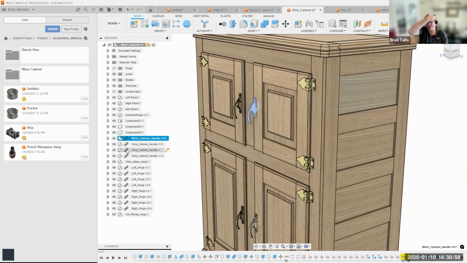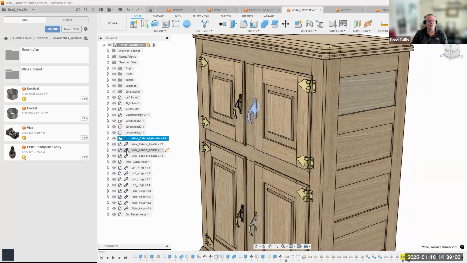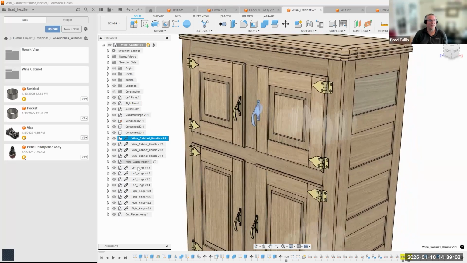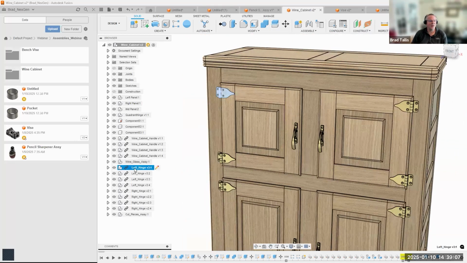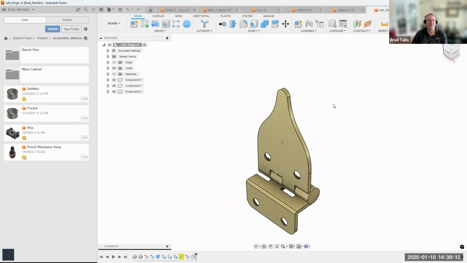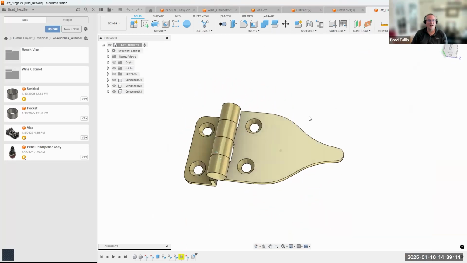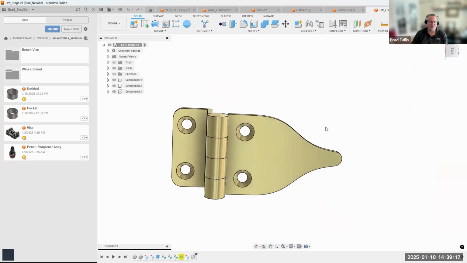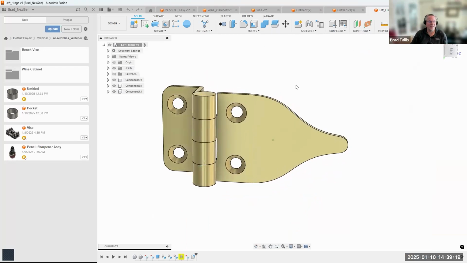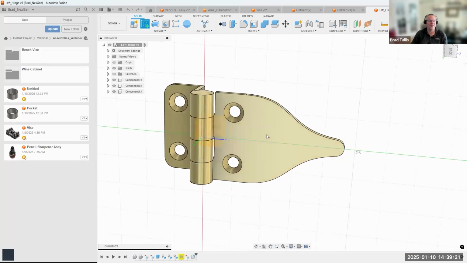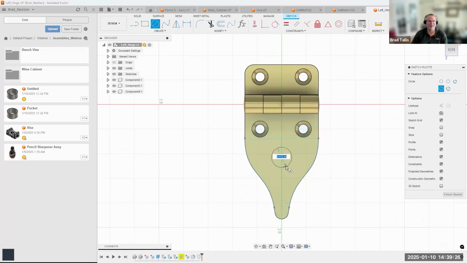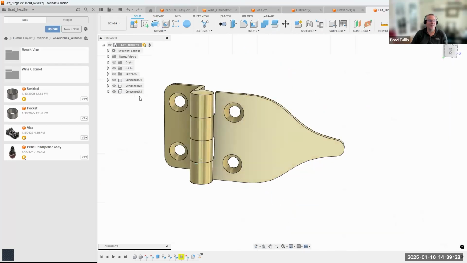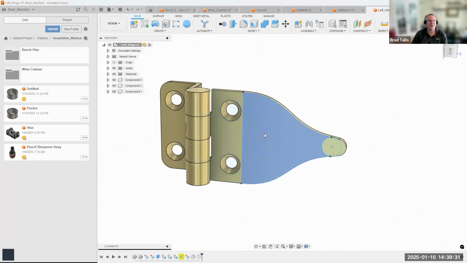And what's cool about external components is if I made a change to one of these, so for example, let's take a look at this left hinge right here. I'm going to go ahead and open this hinge by itself. And here's what it looks like. This is the standard hinge we use on all of our designs. And maybe we make a change to it. So let's just punch a hole through it right here. Let me turn on the sketch so we can see it.